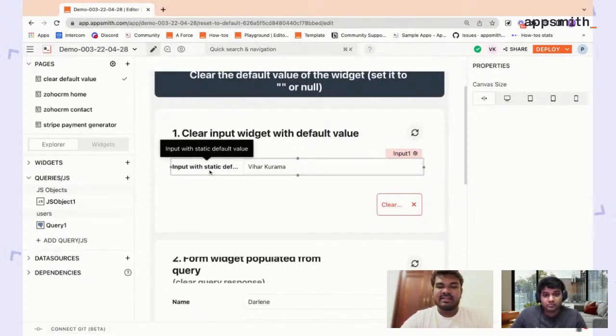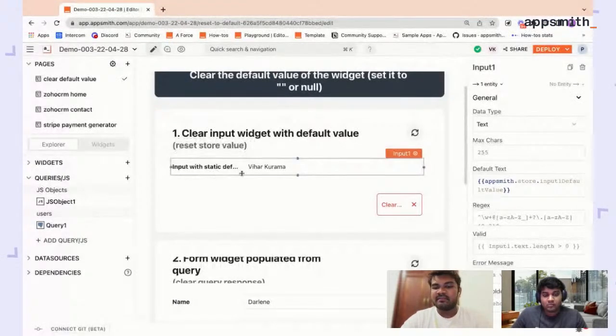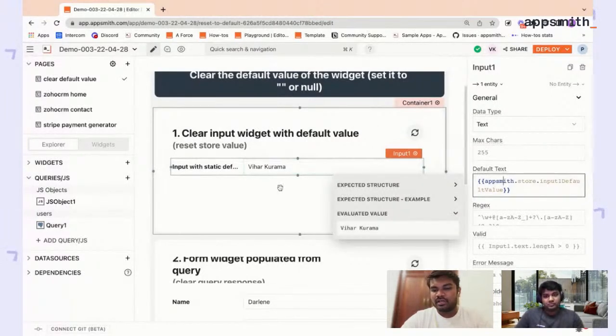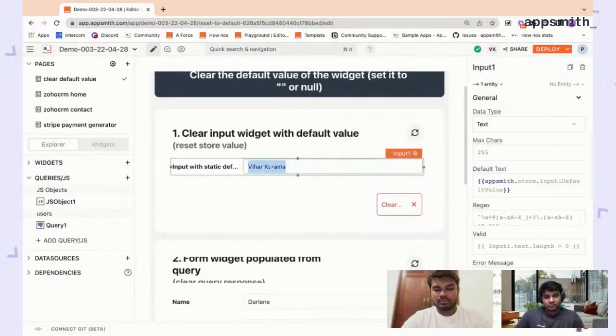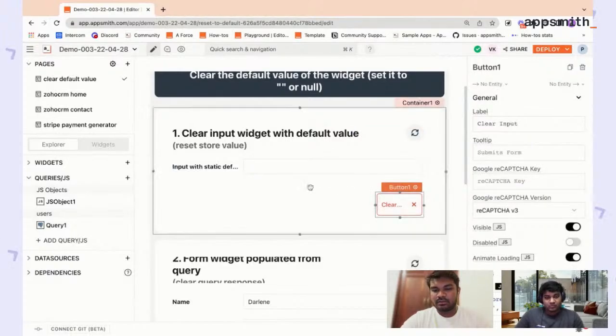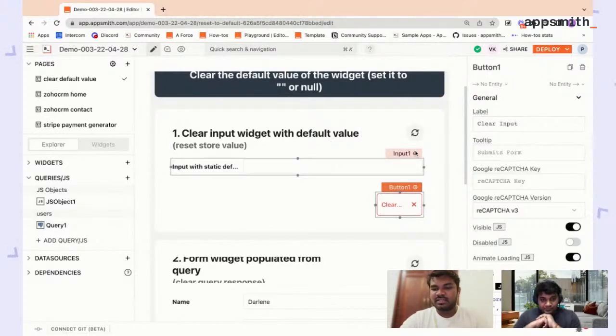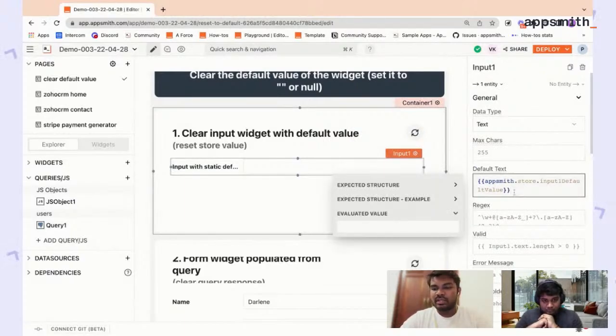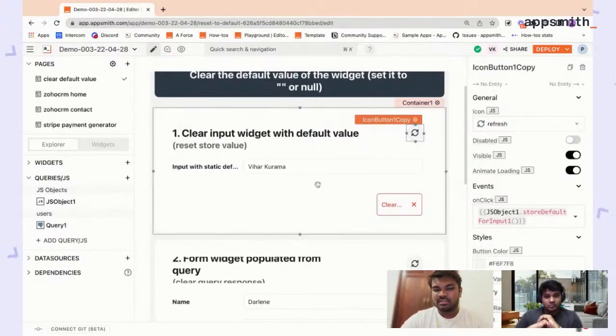So this is exactly the same. I have an input widget, and this time the default text is set to Vihar, right? And if I change this to say Nikhil, the value of the input widget will be Nikhil. But if I clear this out, it goes to blank, right? And the way I've done this is I'm storing the value Vihar at page load in this store value, input one default value. If I refresh this, this comes back.